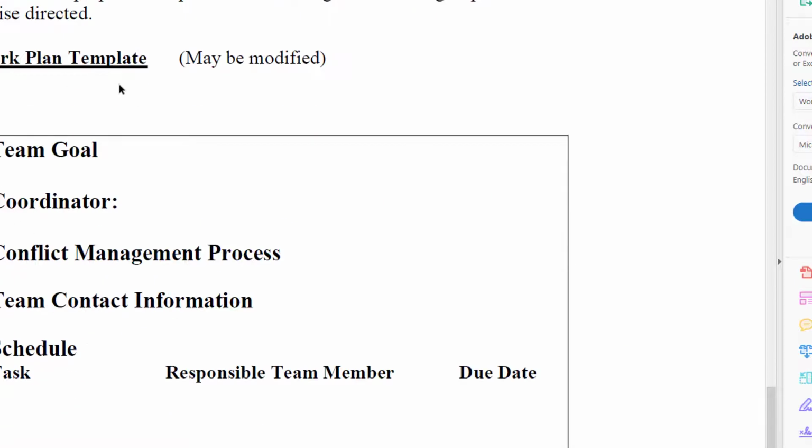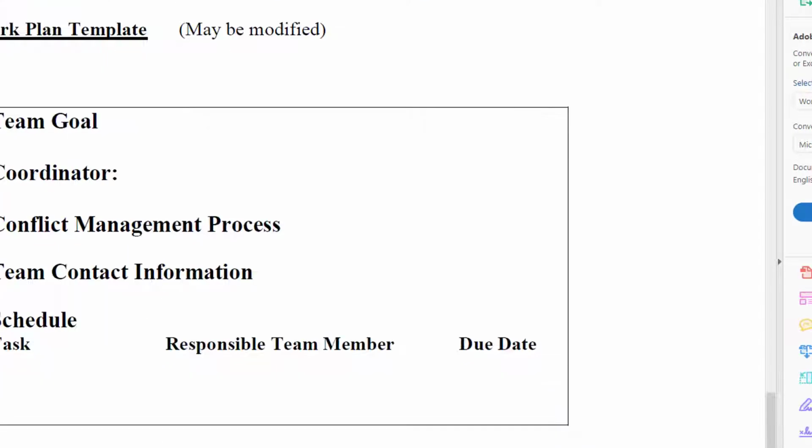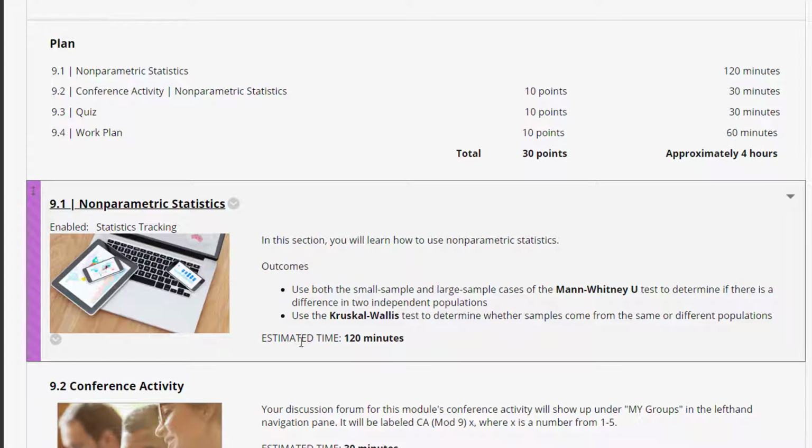This is just a template that you can use if you want, but you should come up with your own work plan of how you guys are going to complete your case. Let's call it a case, because that's what it's called in here.